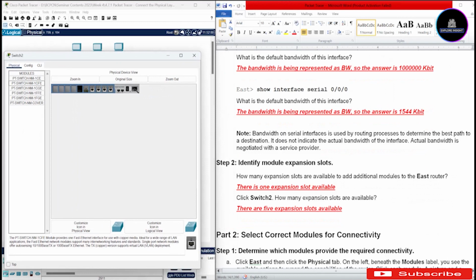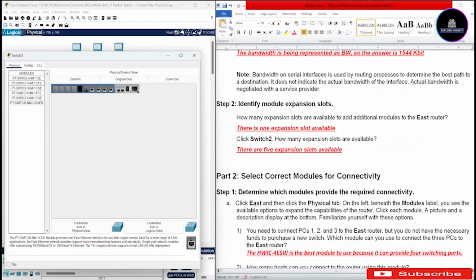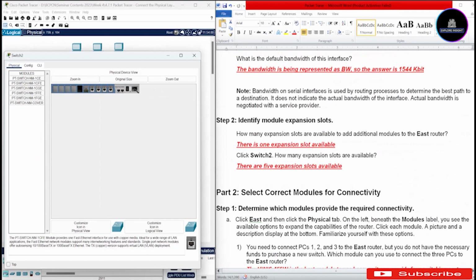In part 2, select correct modules for connectivity. We need to start with step 1. It says determine which modules provide the required connectivity. But first, you need to click the East router and then click the physical tab. On the left, beneath the modules label, you'll see the available options to expand the capabilities of the router. Click each module. A picture and a description display at the bottom.